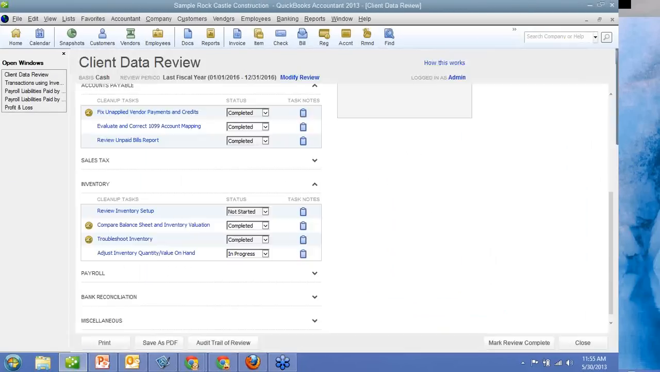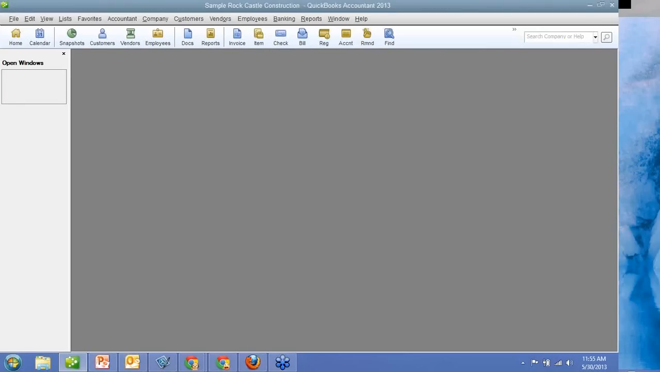So let's see. Somebody says, I want to make sure I understand the workflow. I would make an accountant's copy from my client's file, download it to my QuickBooks account, then access CDR, and then send it. As long as it's the same year or 1 year older, I can make the changes and send it back to the client.